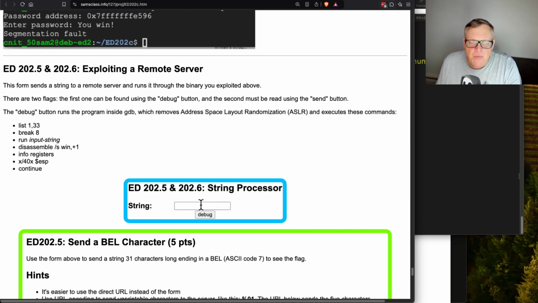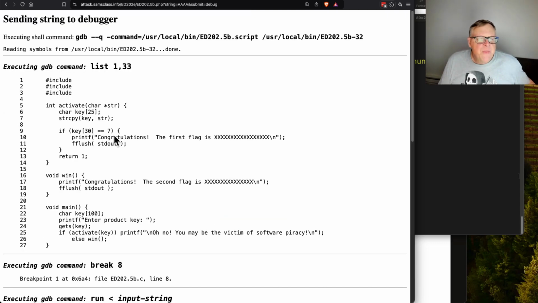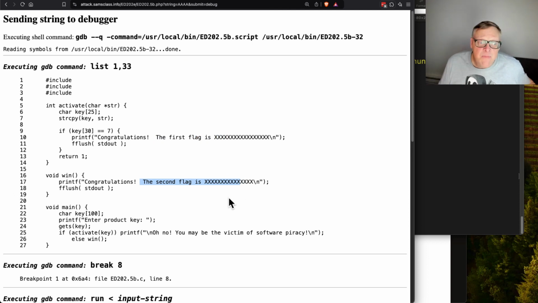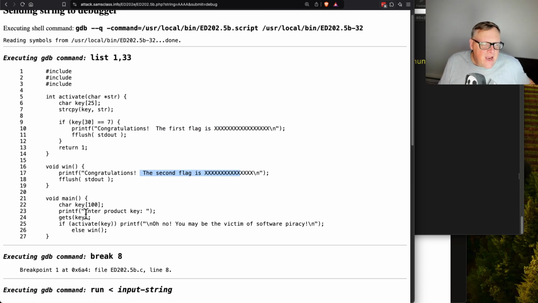So here, I have a string processor running on one of my servers. You can just feed in a string like AAAA, and then run the debug, and this will show you first the source code. The source code has some flags, and I was able to redact it, so you can't see the flags here, but if you can run this code, you'll get the first flag, and if you can run that code, you'll get the second flag. All you can do is feed in the input value though, and the input value is the product key here. That's what you're feeding in. So this is going to call a function called activate key.